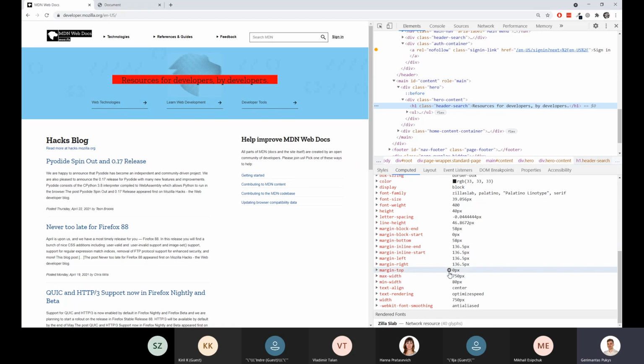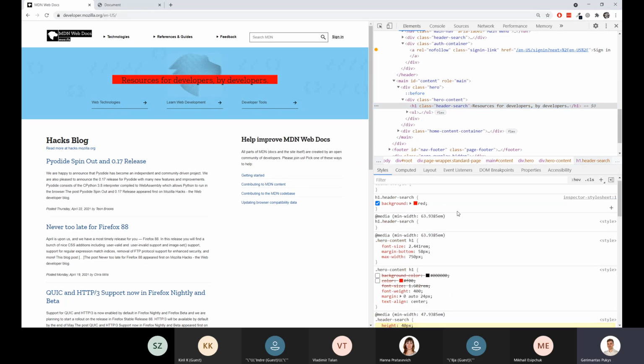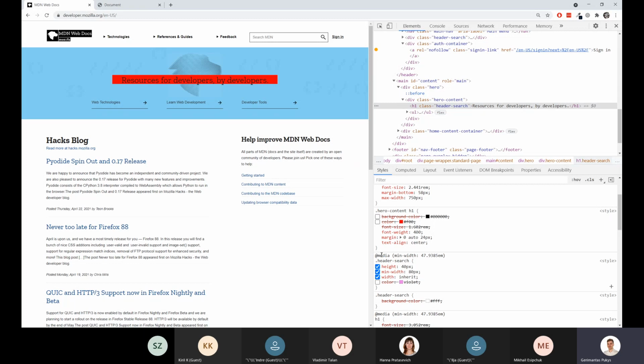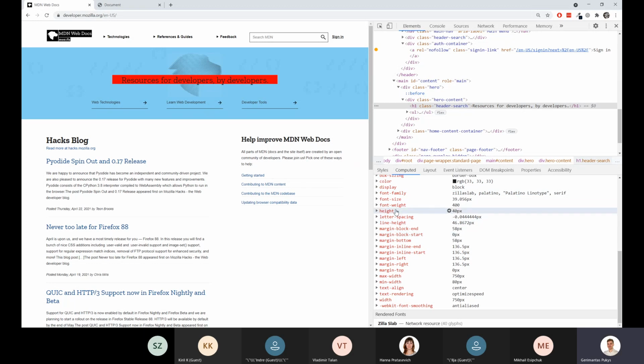And if we want to know where it's coming from, for example, where was the height defined? We can just push this arrow right here, and we can see that this selector, header search for min width of 47 EMs, has declared that the element should have a height of 40 pixels coming from here.